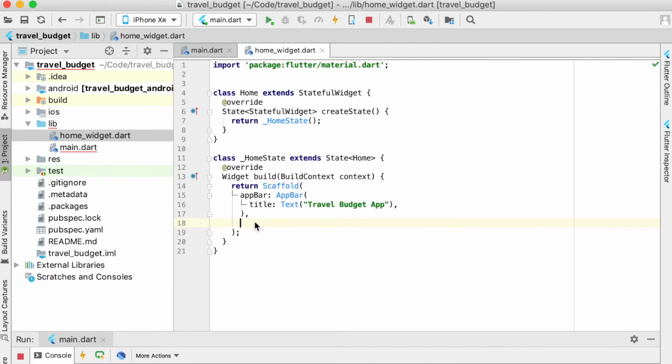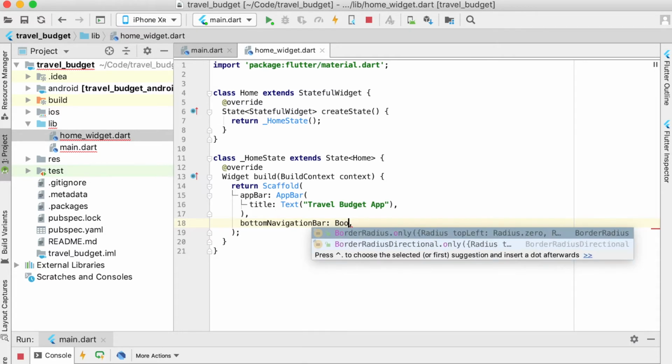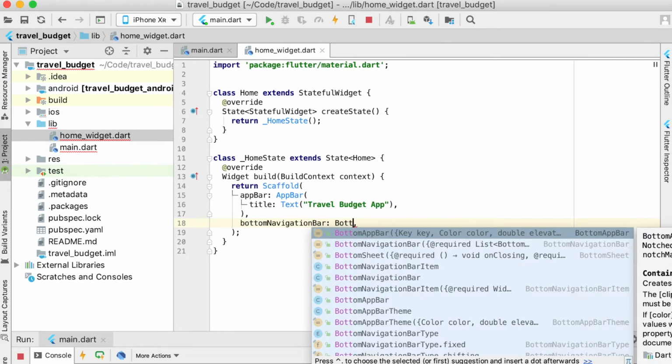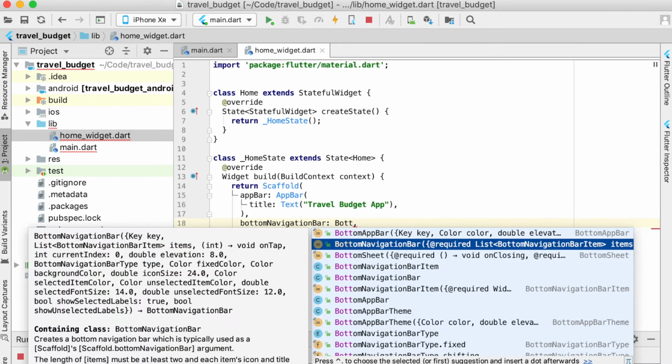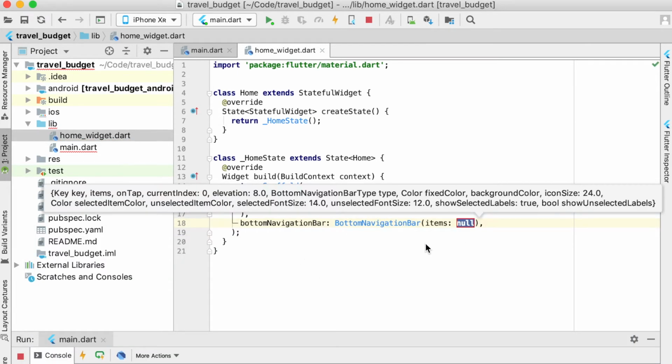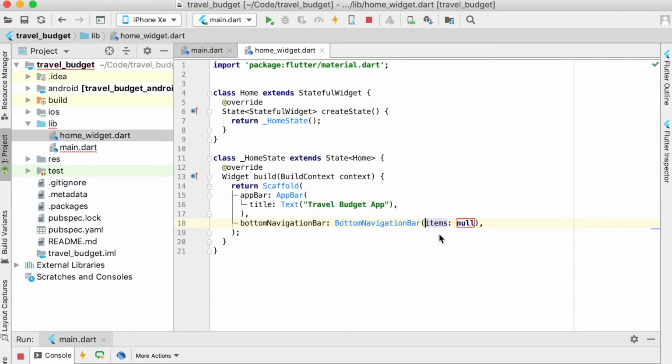Next thing we can add in is the bottom navigation. So bottom navigation bar, we could call like that, and then this is going to be a bottom app bar, a bottom navigation bar. So set that up like that, and then let's go ahead and fix that a little bit.